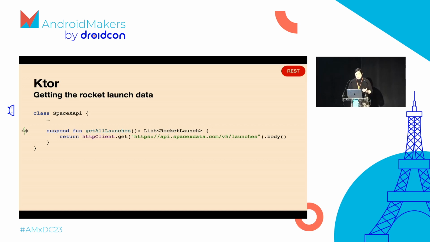And to get all the launches, we call the HTTP client's get function, and then once we've received that response, we retrieve the body, and Kotlin X serialization will return that list of rocket launch objects to us.